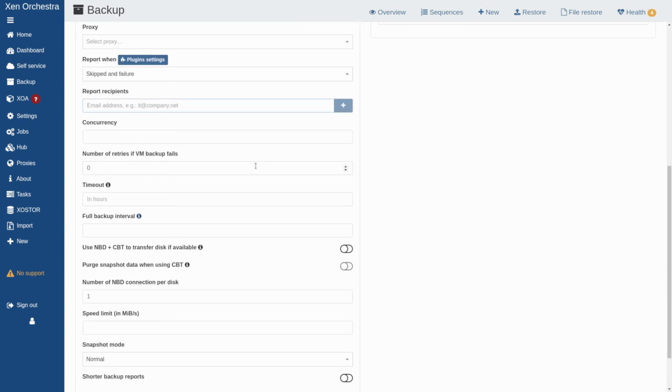I would recommend having an email address to send the reports to because you want to make sure that these are working. And I generally want all of them. So I usually choose always, not just the skipped ones. That is up to you.